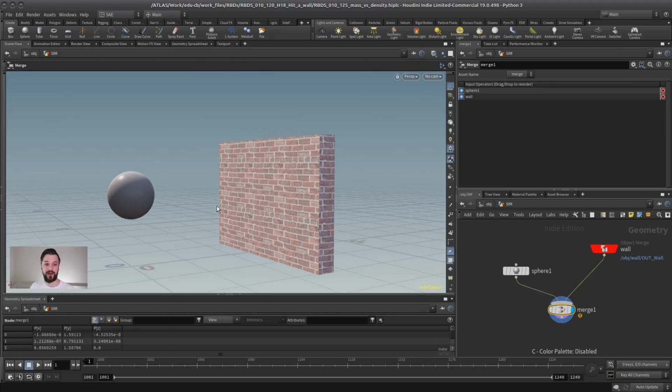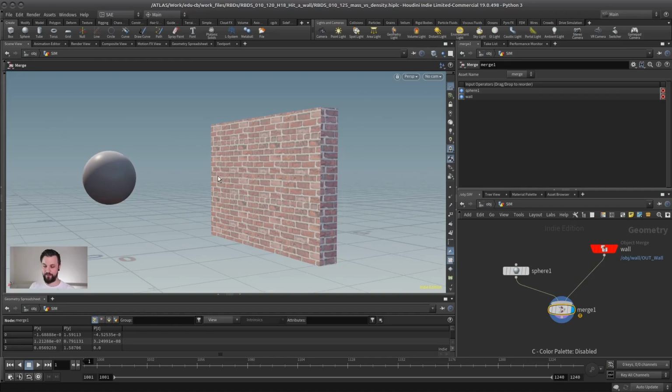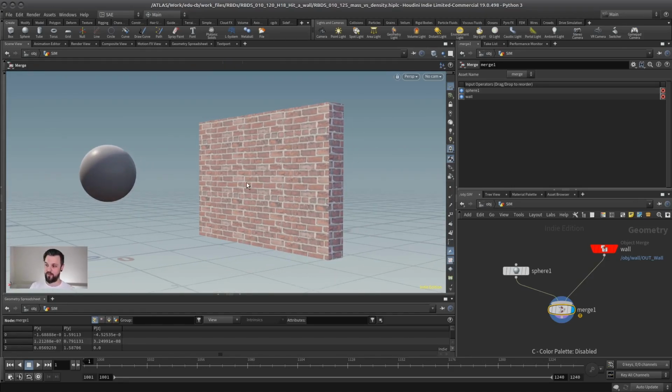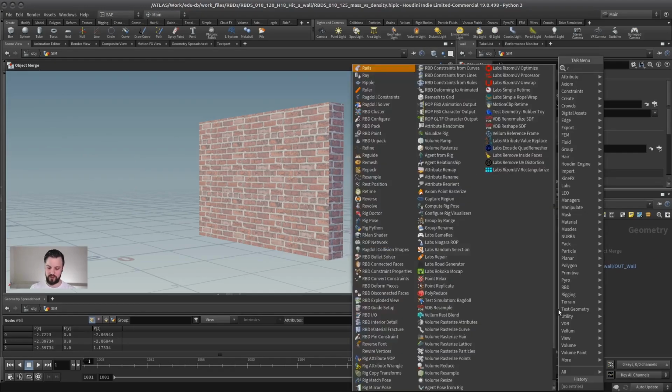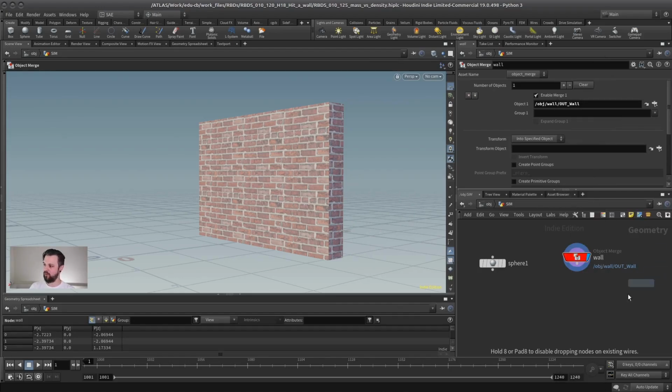We want to talk about a couple of things first. And that is velocity and mass, which we already talked about in Vellum and which play a big role in RBDs as well. So first of all, how do we set this up? Let's start with a wall and we just turn this into an active object. It should react to the simulation. So let's just put it into an RBD bullet solver.